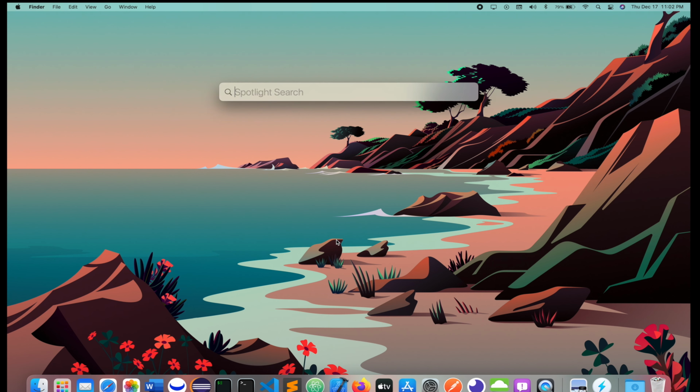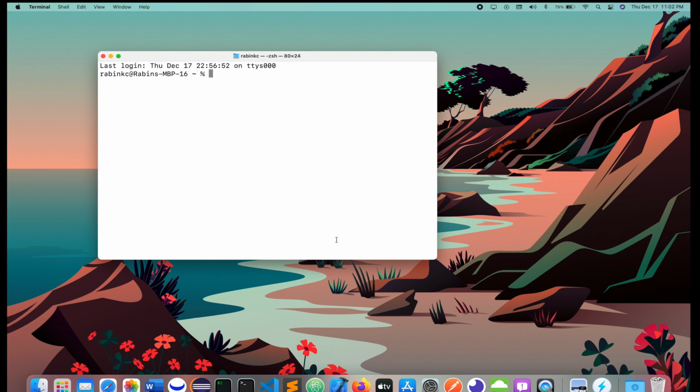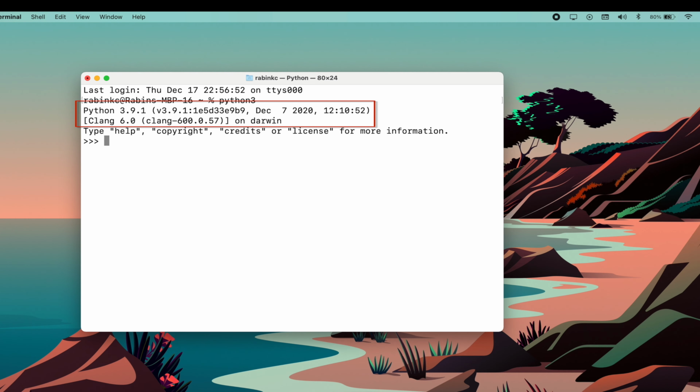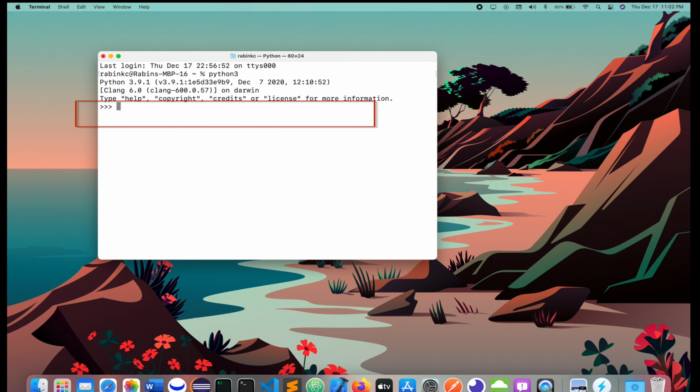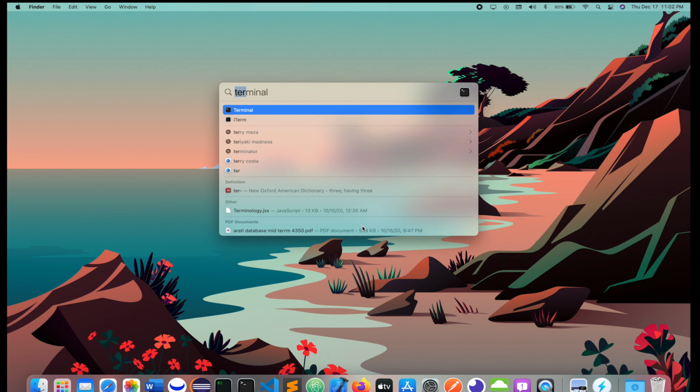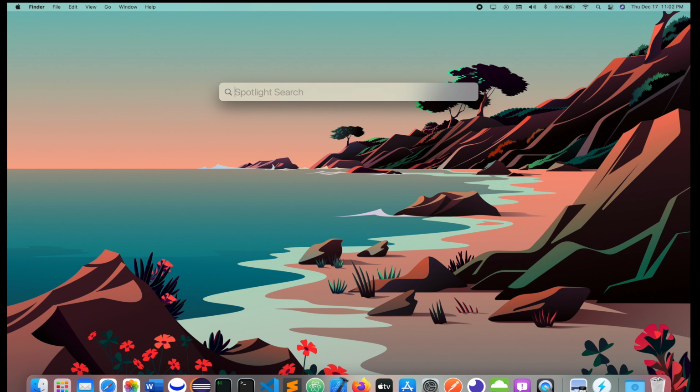To check whether Python 3 is installed or not, just go to the terminal and type python3. Then you'll see like this, Python 3.9.1 in my case. To exit that, just type exit and two braces. So now we know that our Python 3.9 is installed.